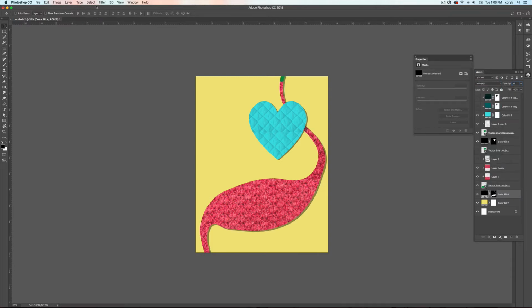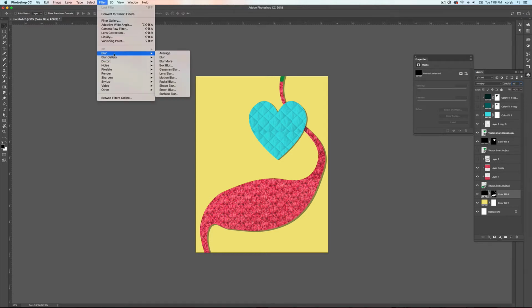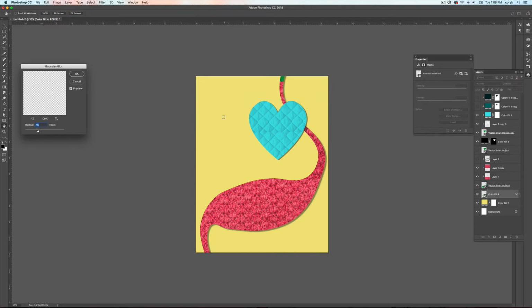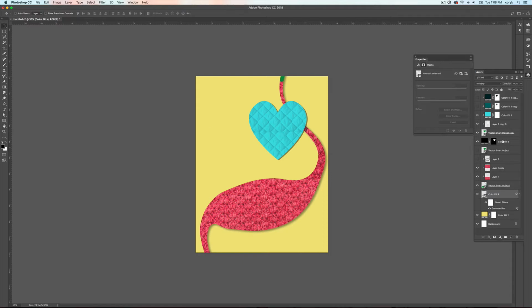I can grab both of those if I want and go to filter, blur, Gaussian blur. And you can convert it to a smart object or rasterize it. So I'm just going to convert it to a smart object. And then you can come in and you can kind of fuzz that as much or as little as you want.